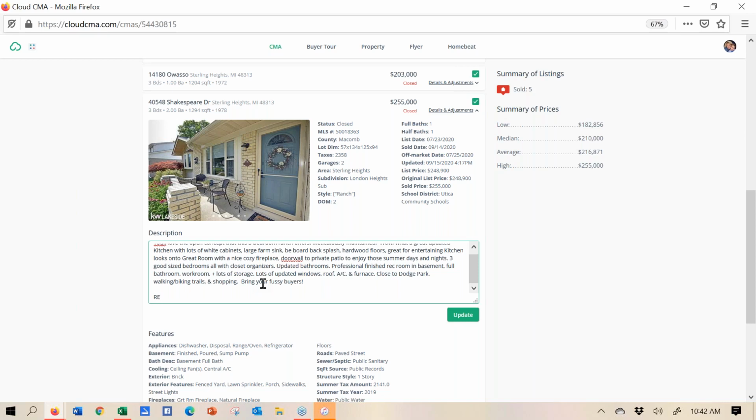So maybe I want to add something like this was a remodeled kitchen, premium granite, whatever I want to type in there. So there's 2 ways of doing that. I personally like to do the notes right in the description.